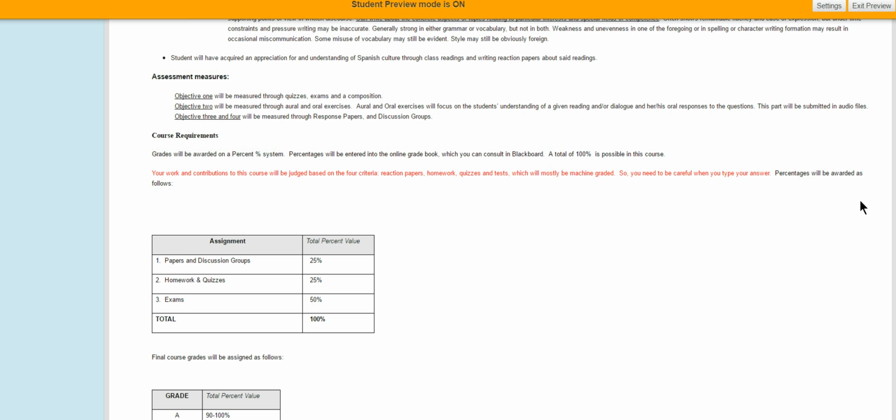Okay, and percentages will be awarded as follows. For example, papers and discussion groups will be 25%. So that means 12.5 each. That means 12.5 for papers and 12.5 for discussion groups, which makes a total of 25%. Homework and quizzes, the same thing, 12.5 for homework and 12.5 for quizzes. And exams, the total of exams is going to be 50%.